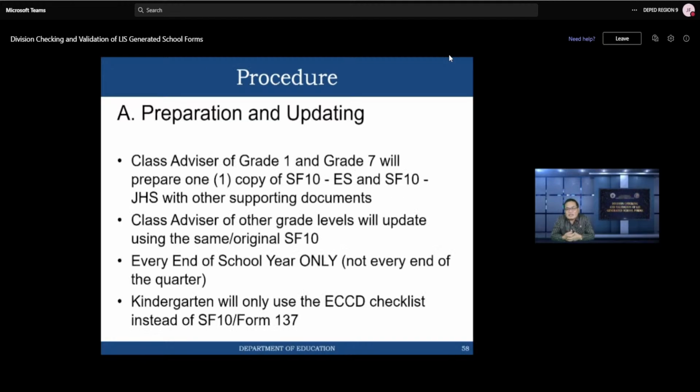So, in terms of preparation and updating, the class advisor of grade 1 and grade 7 will prepare one copy of the school Form 10 for elementary school and SF10 for junior high school with other supporting documents. The class advisors of the other grade levels will update using the same or the original school Form 10. So every end of the school year only, not every end of the quarter. Kindergarten will only use the ECCD checklist instead of school Form 10 or Form 137.